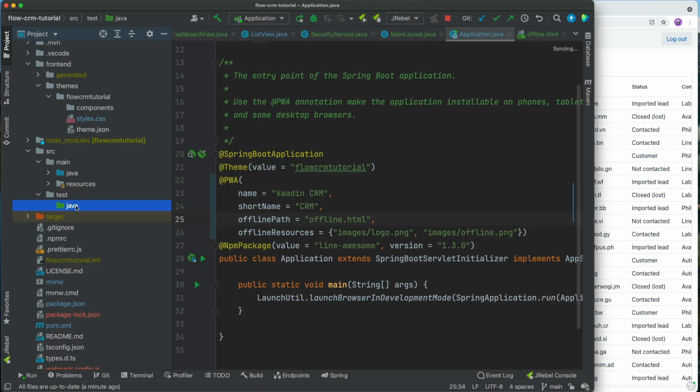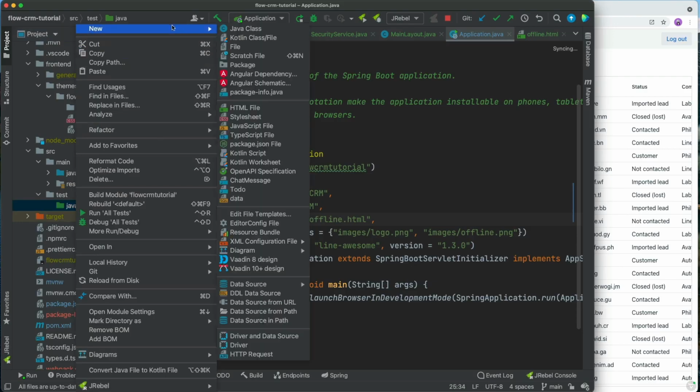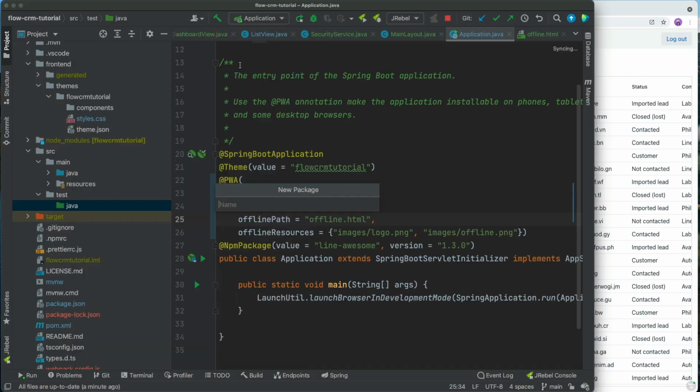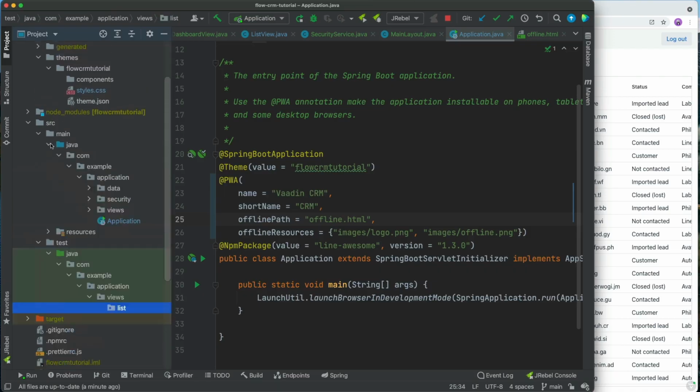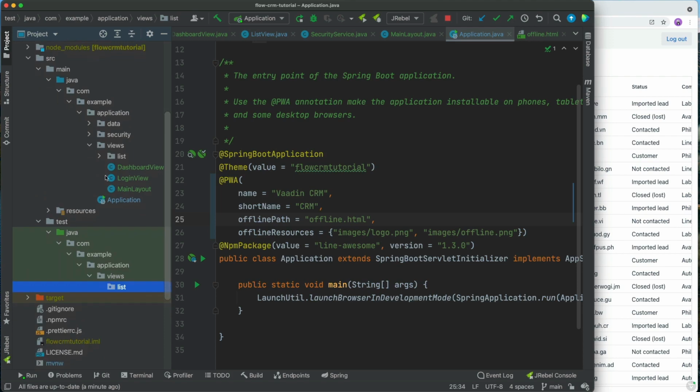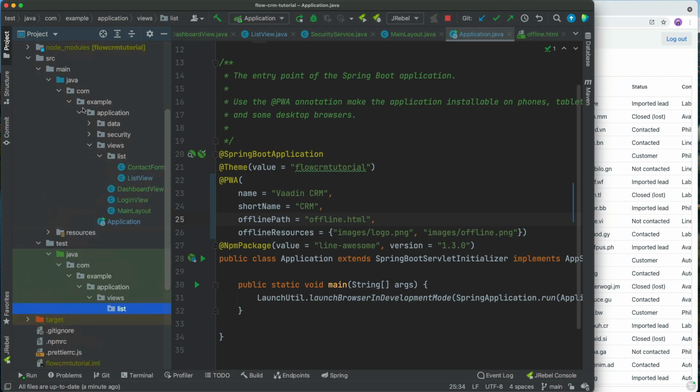So let's go ahead and create a package for the list view. So I'm going to go here to package and create a com example application views list package. So that will be exactly the same path to the test as it is to the list view here. And in here, we're going to create a unit test that tests the contact form.